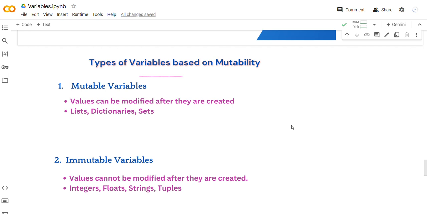There are different types of variables coming under this: list, dictionary, sets. In all of these, we can change the value after creating. In the case of immutable variables, we cannot change the value after creating it. For example, an integer a equal to 10, or a floating point, string, tuples. In these categories, we cannot modify the value that we created. So these are the classifications based on mutability, and I will explain with some examples also.